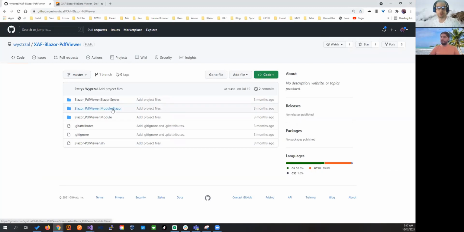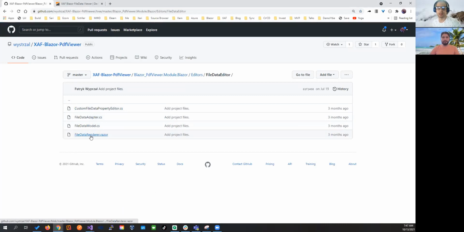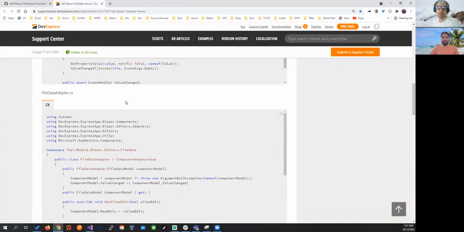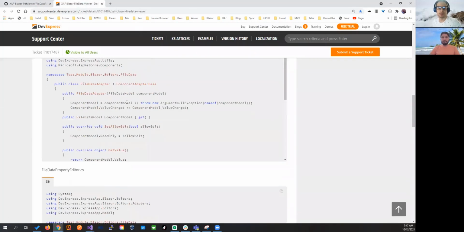So that's the great thing about community. You can go inside and see what he did: the editor, the adapter, the component, and so on. You can see all the implementations. There is another solution here as well, where they are using the file data to display and so on.